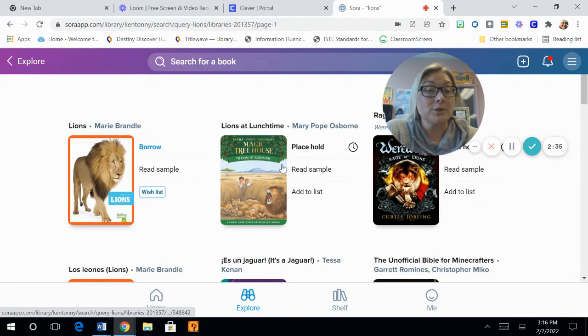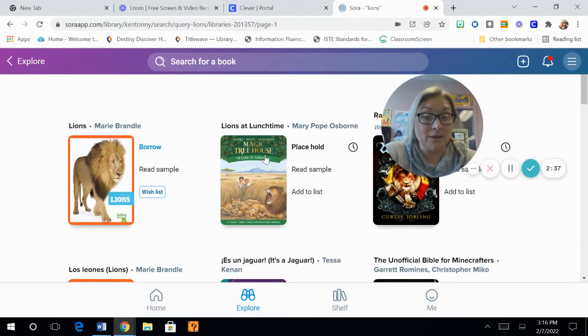I want to draw your attention to a couple things on this results page. First, the word borrow will appear if a book is available. If a book isn't available and another student has it checked out, there'll be an option to place a hold. If you push the place hold button, you'll get in line for the book. And when it becomes available, it will be checked out to you. If the book says borrow, you can click on the borrow button.